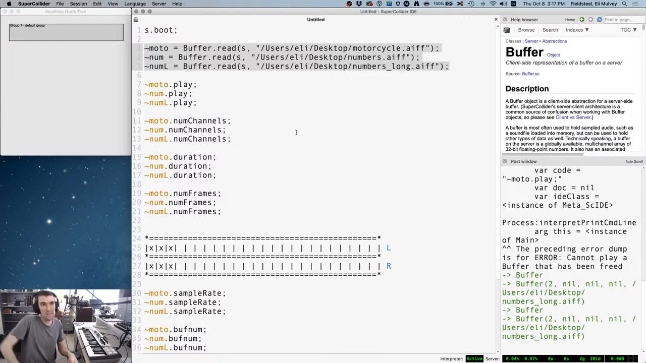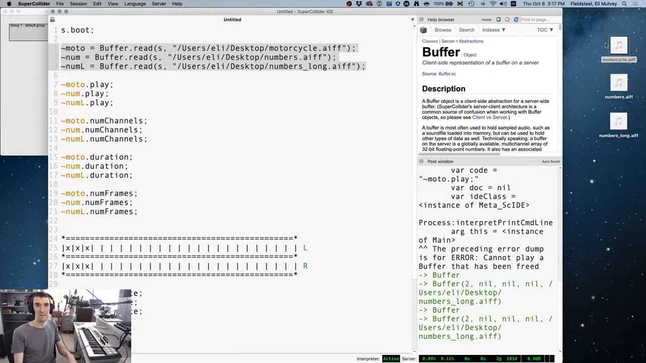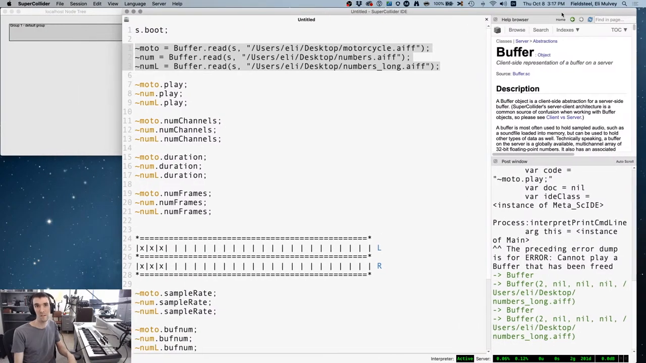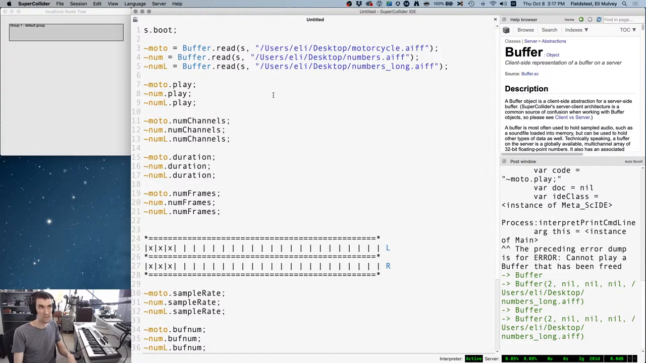But that's kind of risky because you might then someday be like, all right, let's get these off of the desktop and put them in a folder and change their location, and all of a sudden your code stops working because these paths aren't accurate anymore. So I want to show you the technique that I use to guarantee that these paths are always accurate. And the first thing we're going to do is save this file.